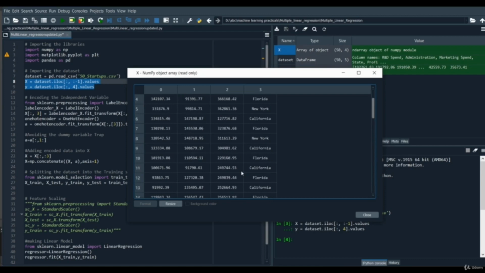First we are going to apply label encoder on this. It's going to assign numeric values to these states such as New York, California, Florida, and then we are going to convert them using one hot encoder. So let's try to implement this in our code.